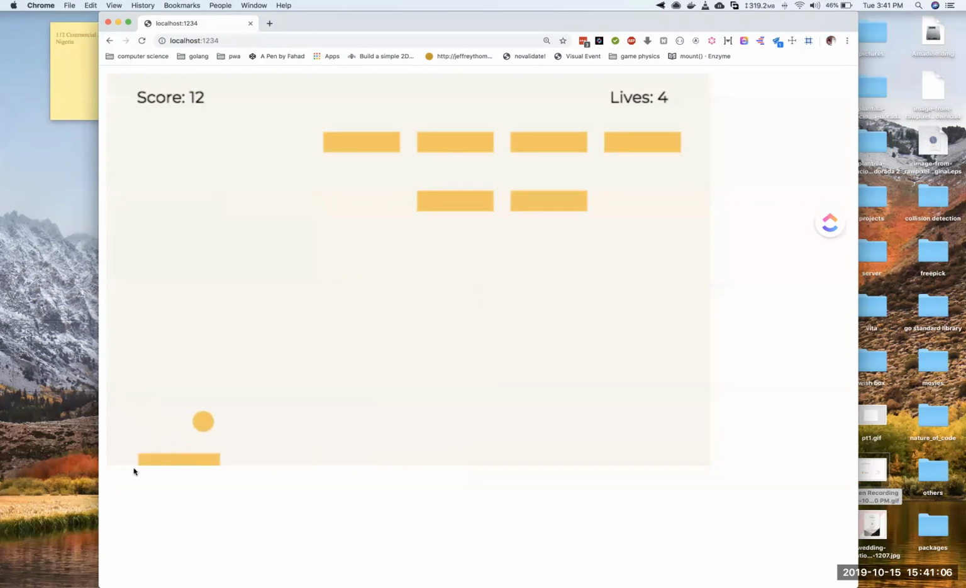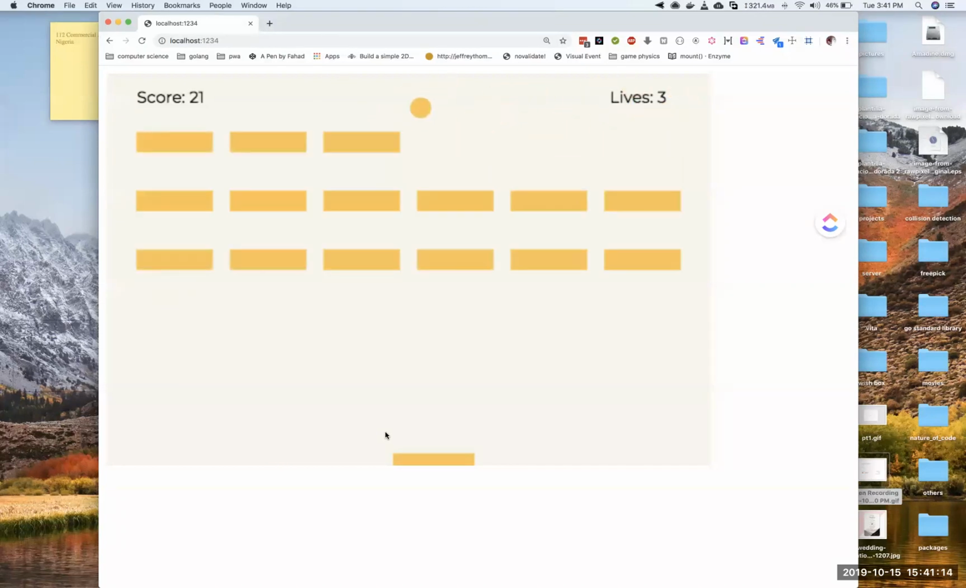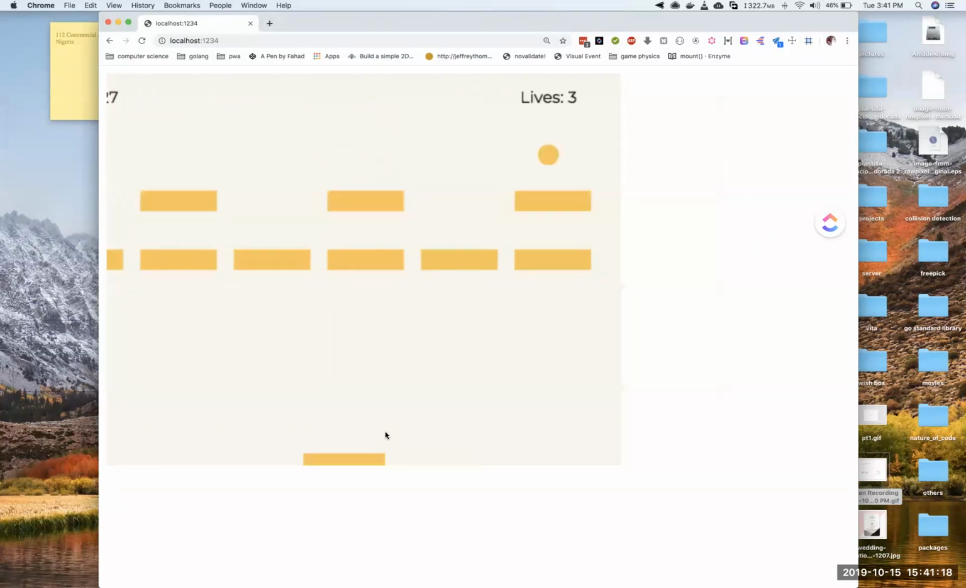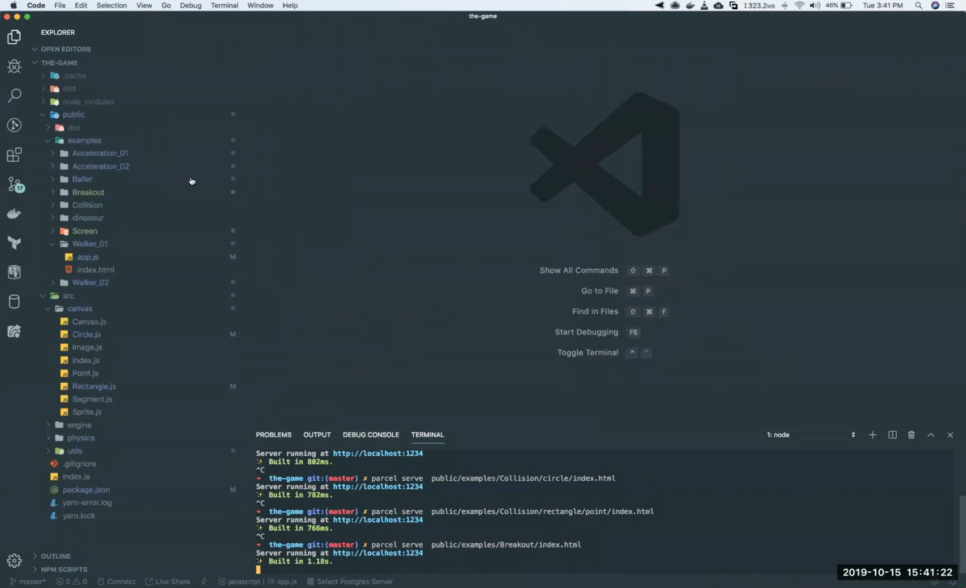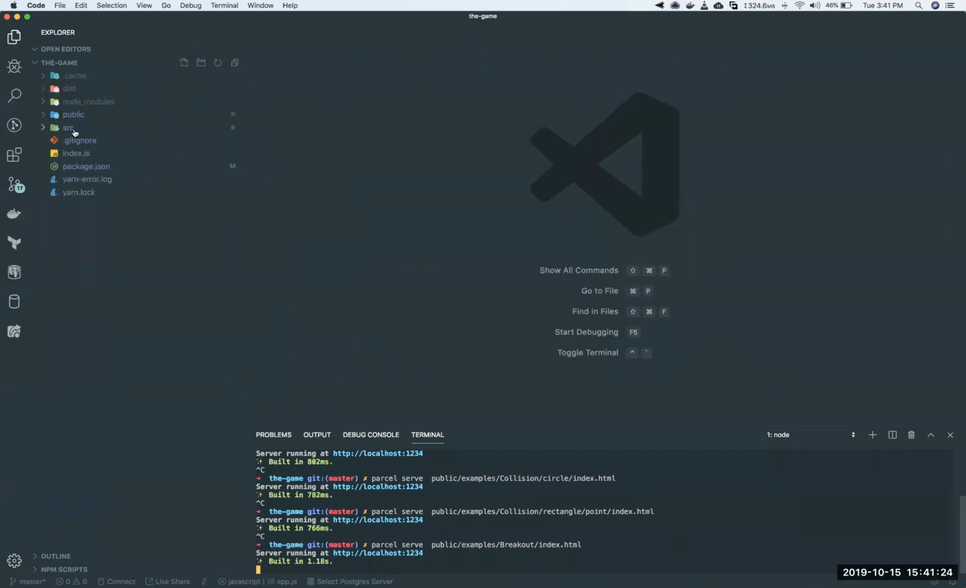So this is the basic idea behind the game. I'm just going to jump back into the code and walk you guys through what we have. I'm going to close all this up and close this public. And I'm going to do a breakout.